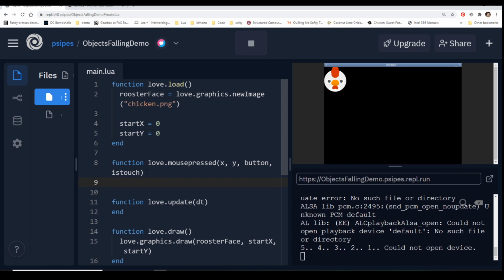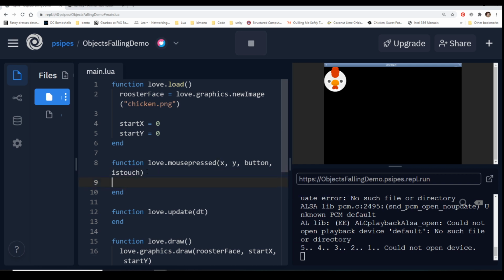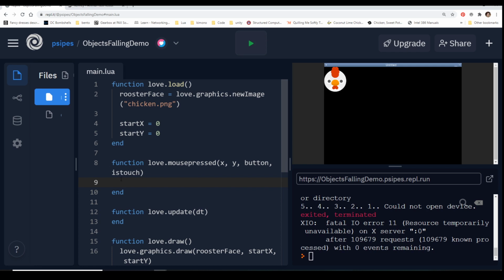And the way that I like to do these, because I don't want to forget to type that end in, is I always add the end as well as the function declaration. So what does this mean? This checks to see if a mouse is pressed, what the X and Y location that it's been pressed at on the screen, which button has been pressed, and whether it's been touched or released, kind of thing.